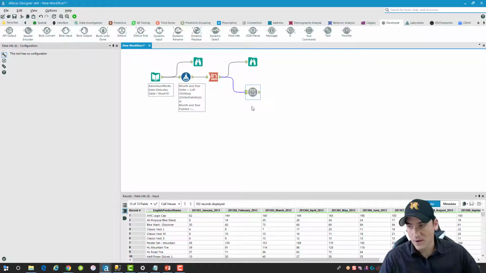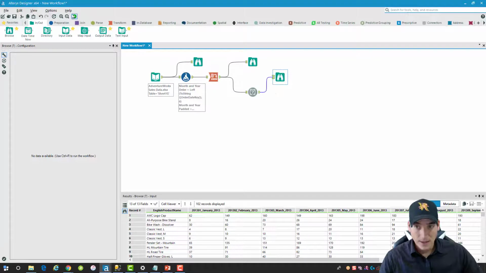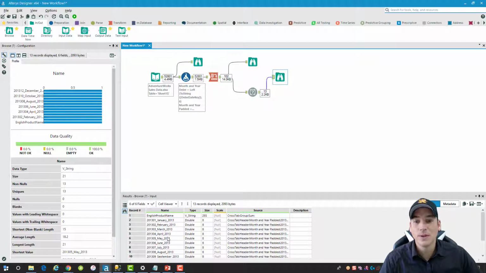And what Field Info does is it grabs for each column, like English product name, and for each of these columns that contain the quantity, it's just going to give us the name of that field, the type of that field, and then some other metadata about it. So to see that in detail here, let's just go ahead and drop another browse tool on and then just run this workflow through. And you can see the output here in the browse tool. So it gives us the name of that field or column, the type, whether it's string or double in this case, size, if there's any scale associated with it, its source. And then if we had a description, it would be there.